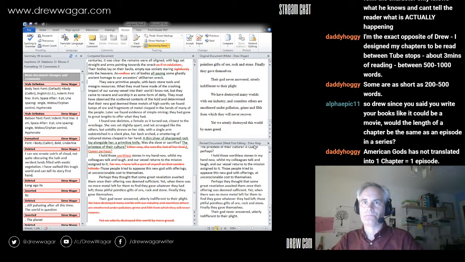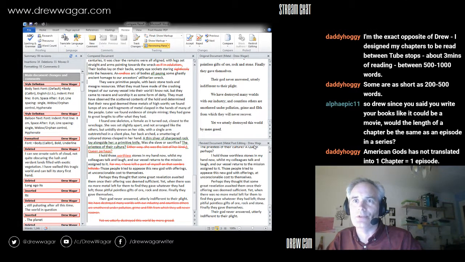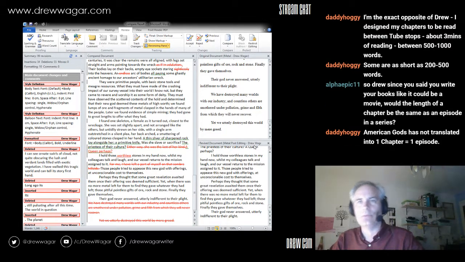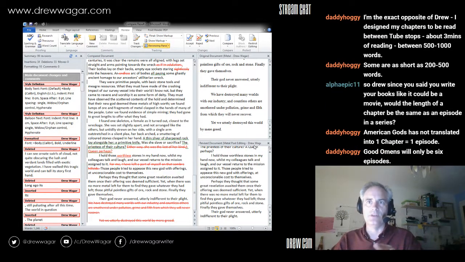So yeah, American Gods is not translated into one chapter. No, I don't think that would work, because I'm not sure if it would make great television. For example, in my Shadewood series, each character has a chapter of their own, so chapter 1 is one character, chapter 2 is another character, chapter 3 is another character. I think in TV you'd probably blend aspects of those together to make sure you got all your characters up front fairly quickly.